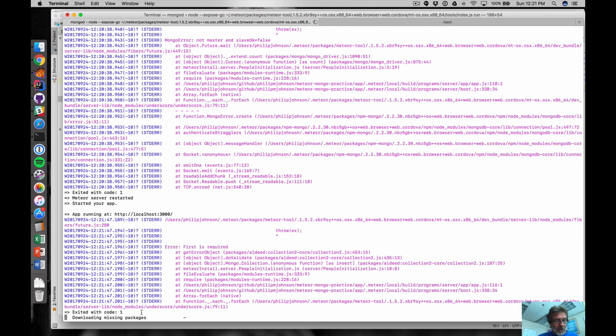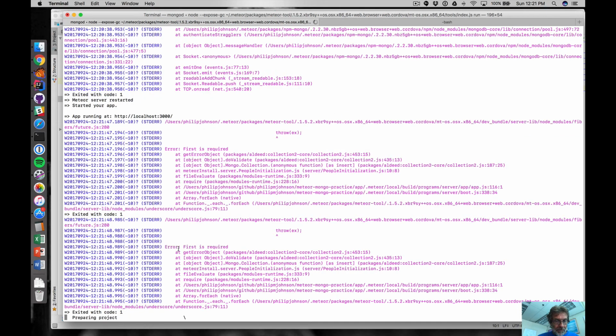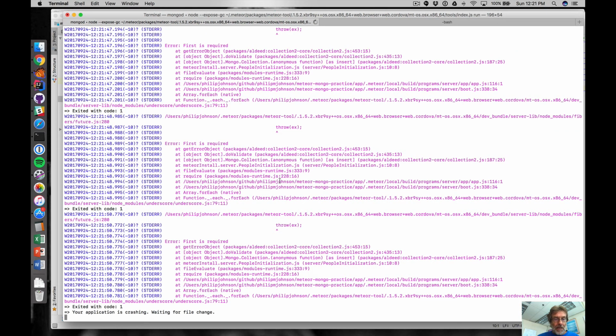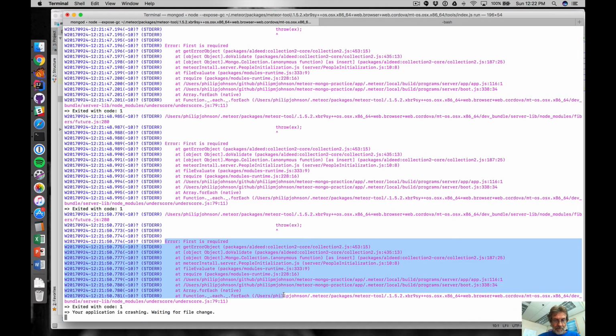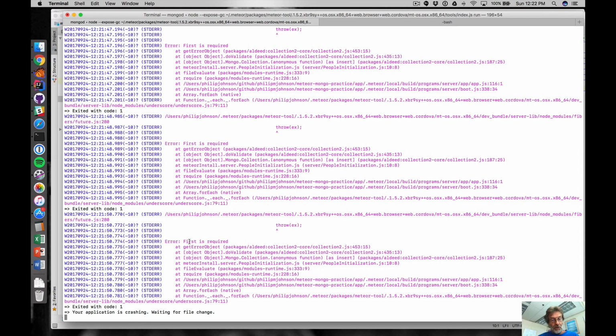It tries to rebuild, and kablooey, it actually tries 3 times before it pauses. I don't know why it thinks 3 times the charm, but it will automatically restart itself 3 times, seeing if it can fix itself. Of course it can't. And so we get this error here, which is that first is required. First is a field in the document. It doesn't exist in co with a dog, and so it throws an error.